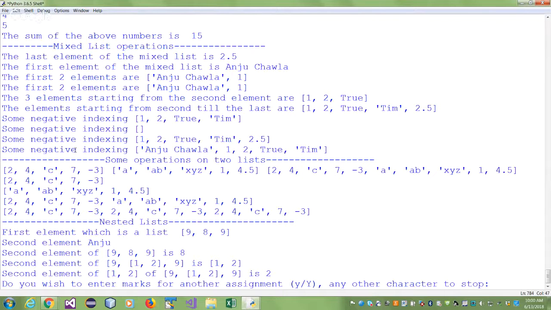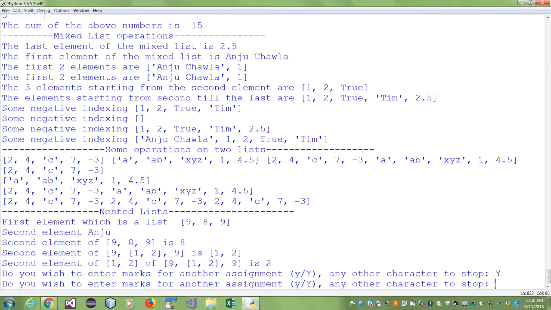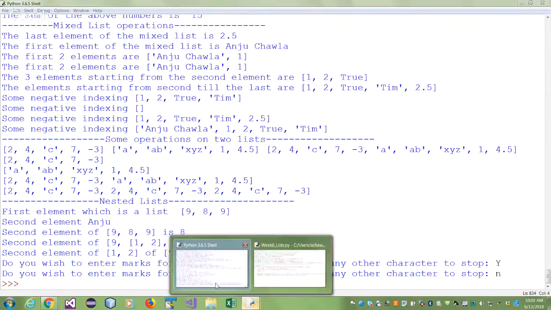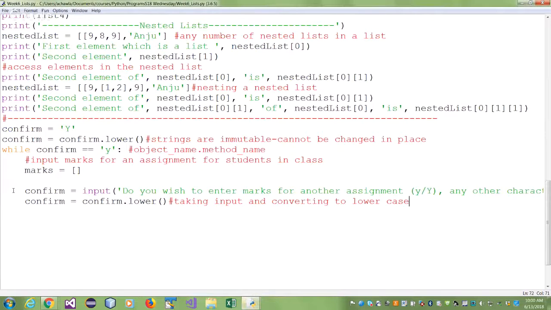So it says, do you wish to enter the marks for another assignment? So it's kind of gone through it. Any other character to stop. Let me enter a capital Y just for the heck of it. I'll still continue because I've converted into lower. If I give anything else, it really doesn't matter, it will stop. So how you use the method, you have to look it up, which Ian did for me, thanks, and just use it.